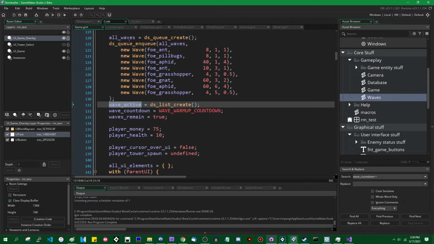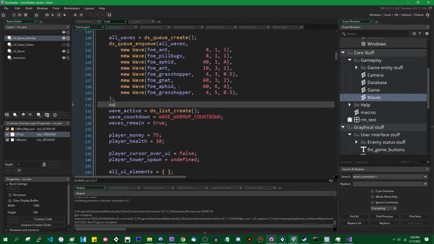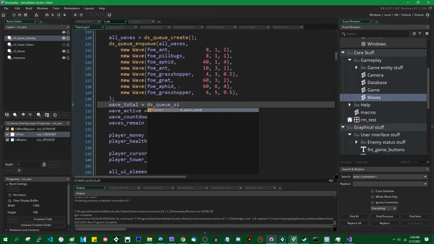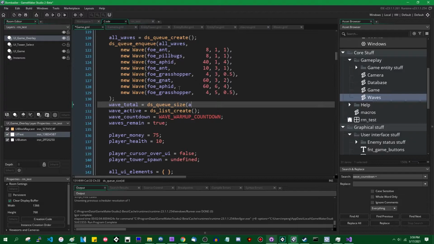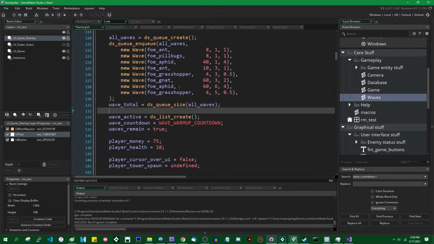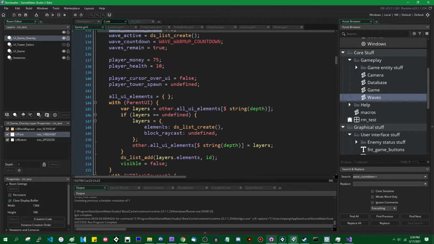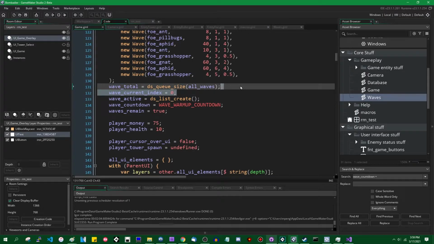Okay, so all waves is going to be this. Wave total is going to equal DSQ size. Nope. DSQ size, all waves, wave current index. I don't want to just call it current because then I might forget what it is. It's going to be 0, and that's just going to tick up every time you send something in. Wave current is going to... You know what? Wait a minute. I can derive that. That can be derived.